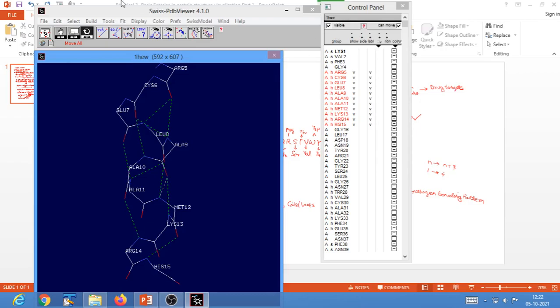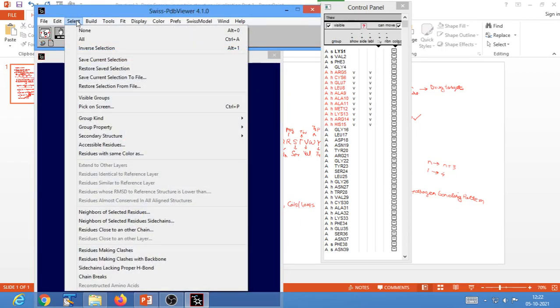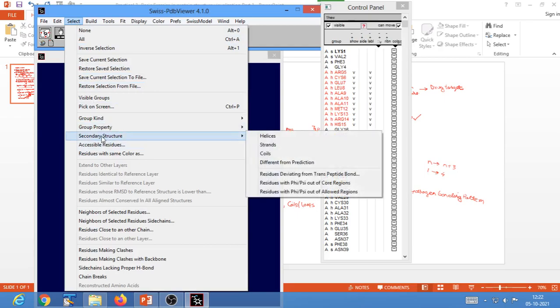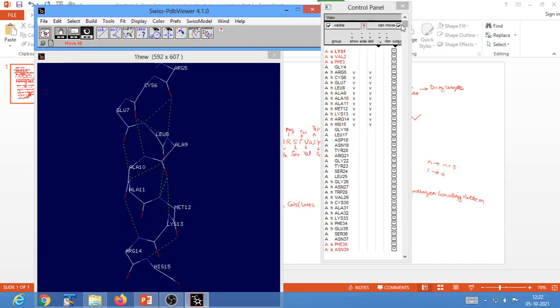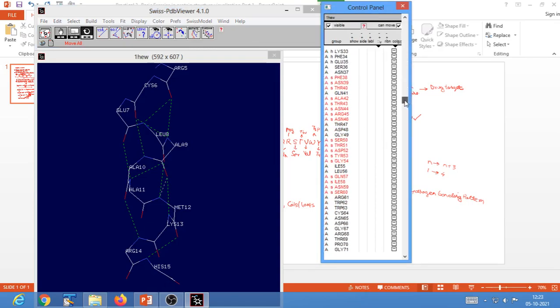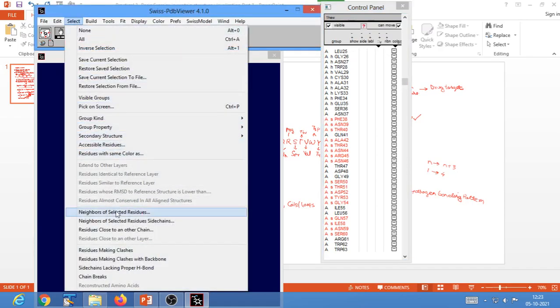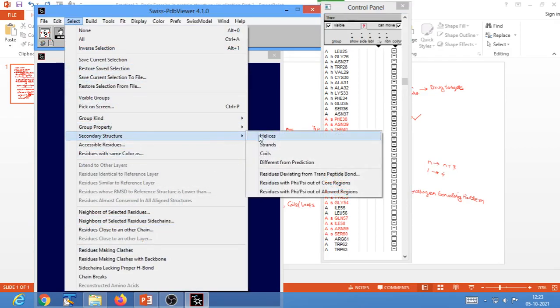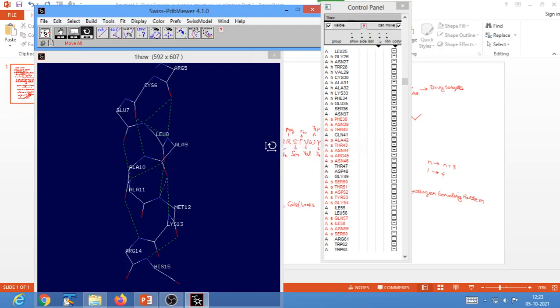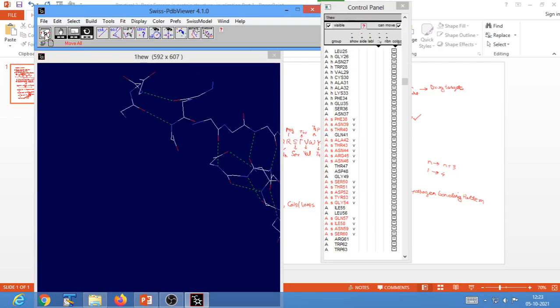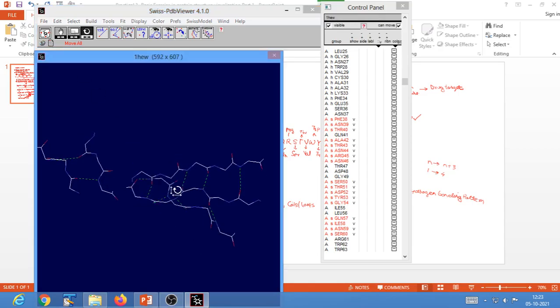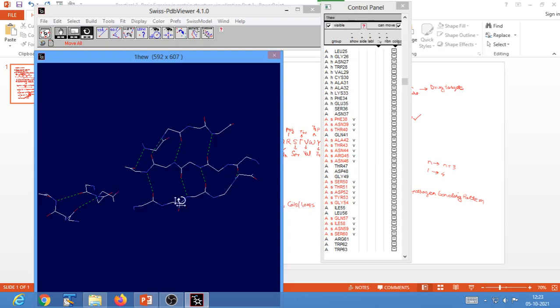Okay, so now let us go to this select menu, go to secondary structure, and instead of helices, now we select strands. Now you can see an entirely different set of secondary structural elements are selected. So what we have done is we went to select, then secondary structure, and then we selected strands. When you hit enter and again press zoom center, you can see that instead of helices we are now displaying the beta strands.